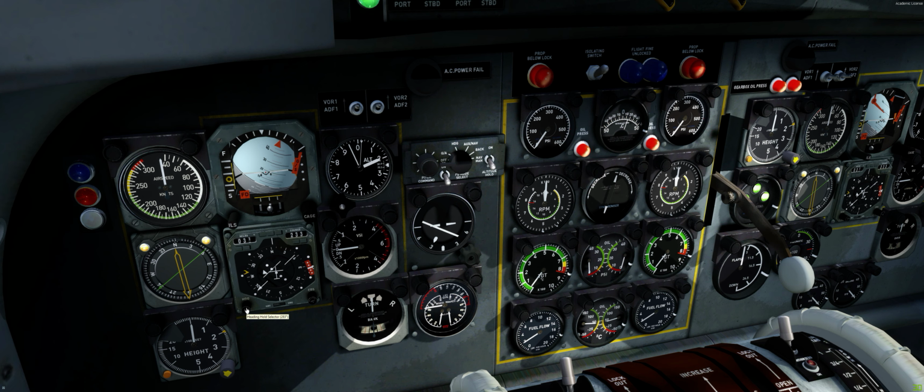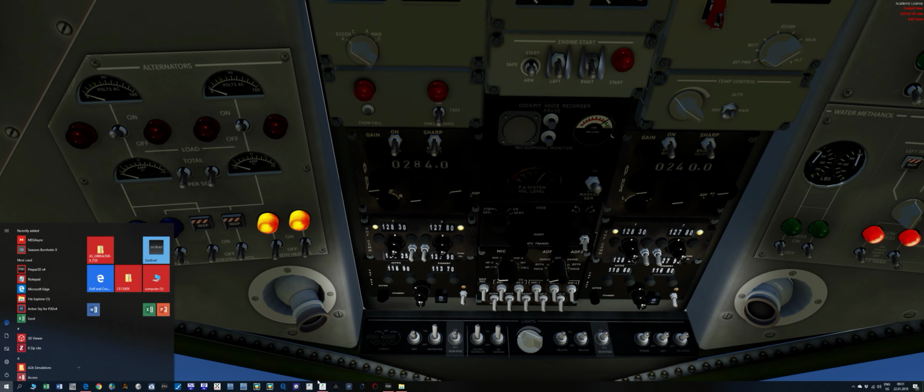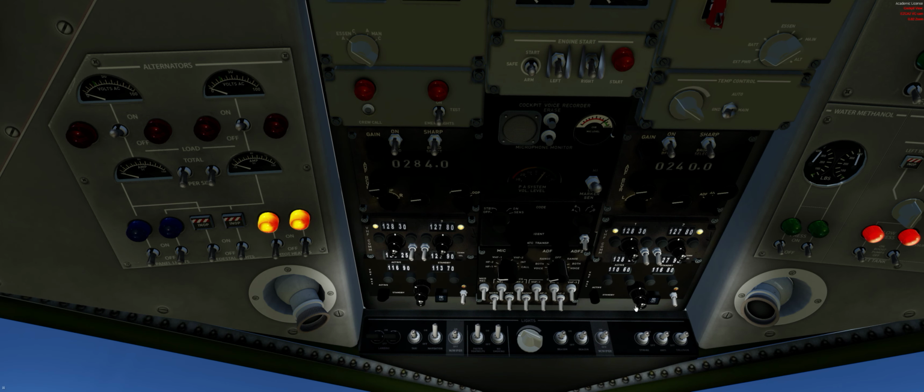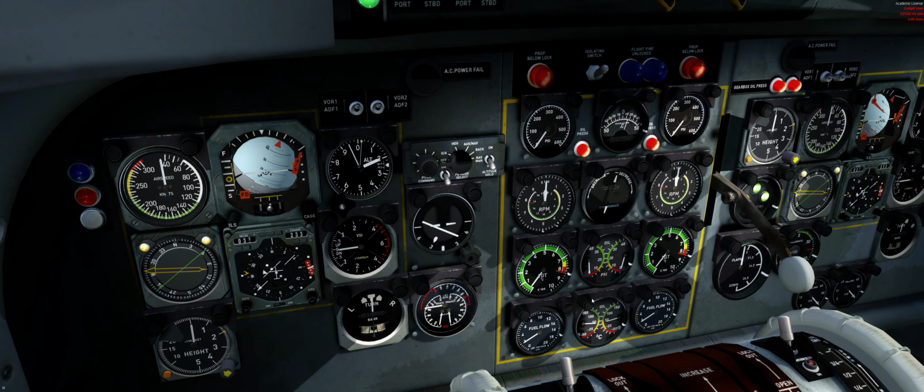So 280. We're going to be heading here to 280, and then this needle will come across, and then we're going to follow that radial towards Willisau. Simple. We need 1485 on the right side. Get the DME set up.